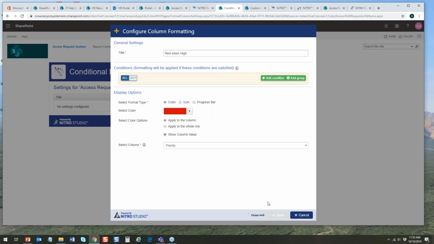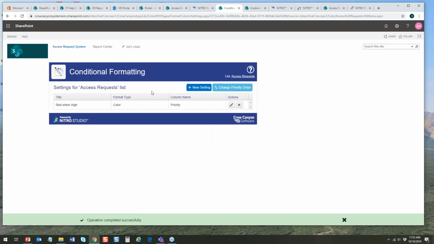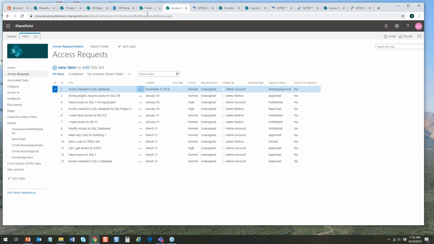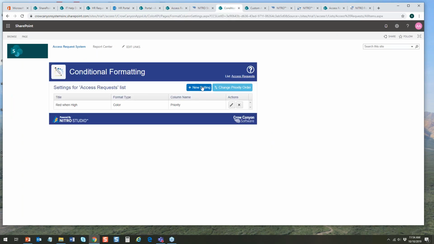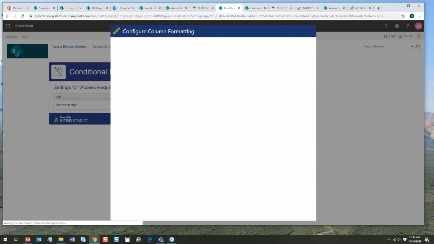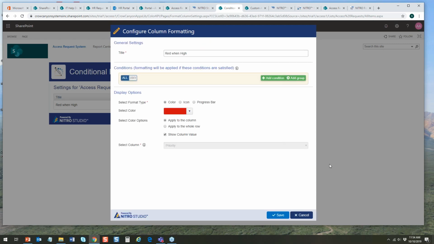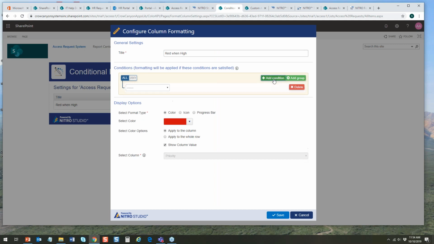This is maybe not quite what you're looking for, but I'm trying to think about it. So if I go here, access requests, and if any of these are high, let's see if this works. It should turn red if I did that right in my quick thing there. Yeah, see, it turned them all red. Okay, so that's what happens when you do things quickly, I guess. So I could go revise that one, and I think I have to put a condition on it. Show column value, apply to column priority. Oh, when the condition, yeah, when the priority is high. That's what I forgot to do.